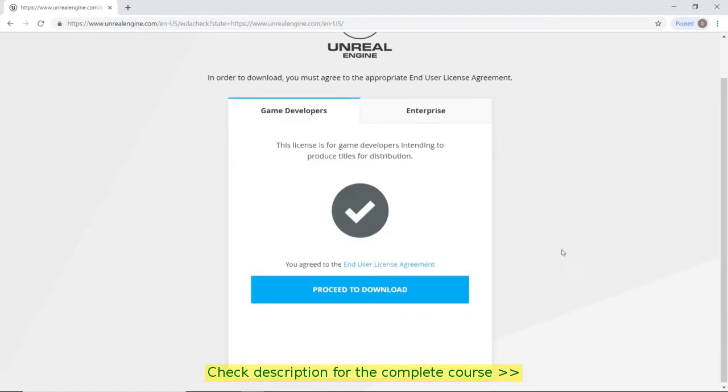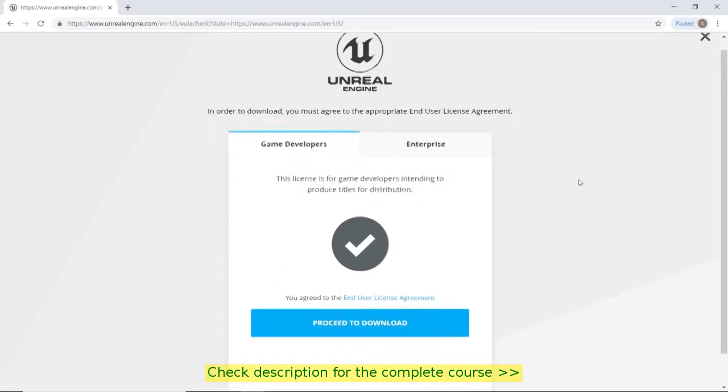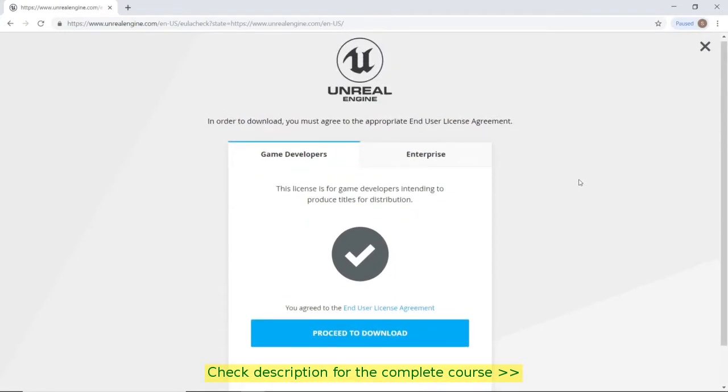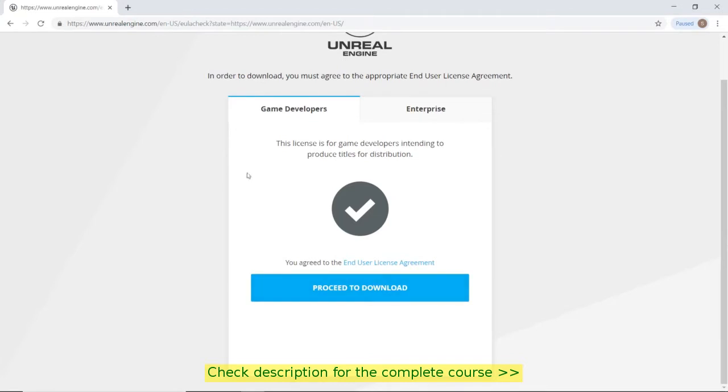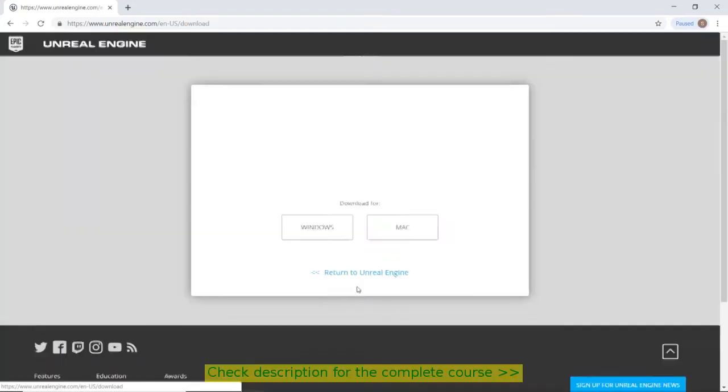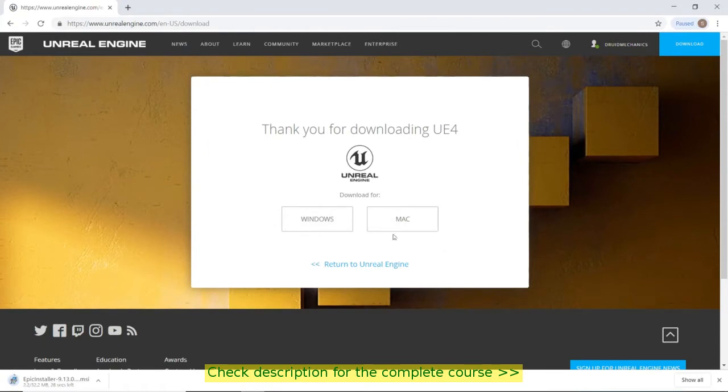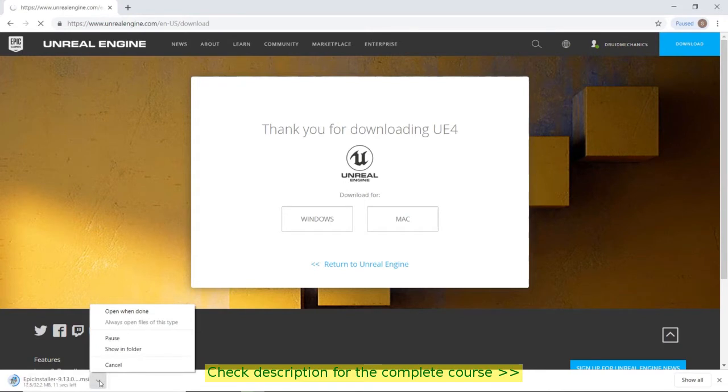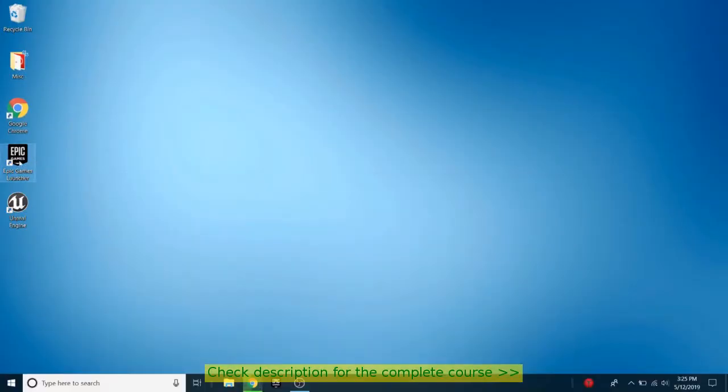Now, for game developers, you get the Unreal Engine proper. This is the actual engine for creating games, and it has everything included in it that you need to create video games. So what you do is you proceed to download, and what you get is the option to download either for Windows or Mac. If you choose whichever one you're working with, then you will download the Epic installer. And once you've downloaded the Epic installer, you will run that program, and that should allow you to get what's known as the Epic Games Launcher.